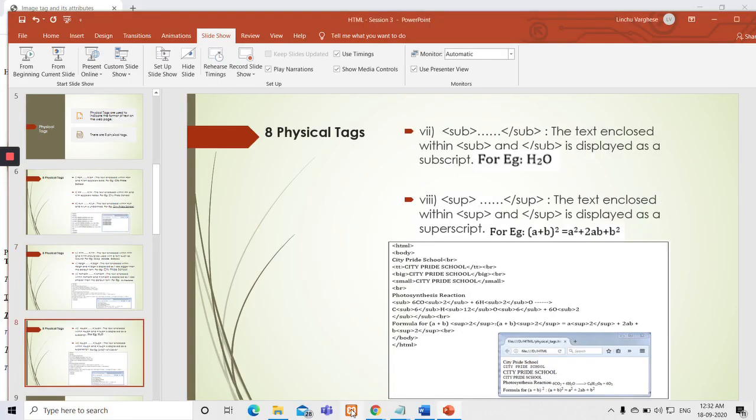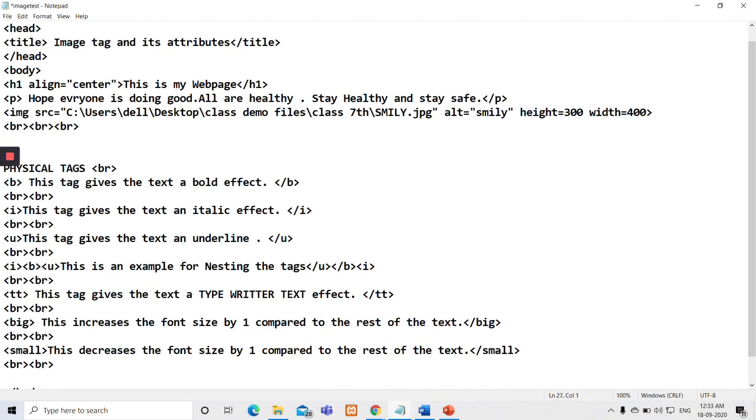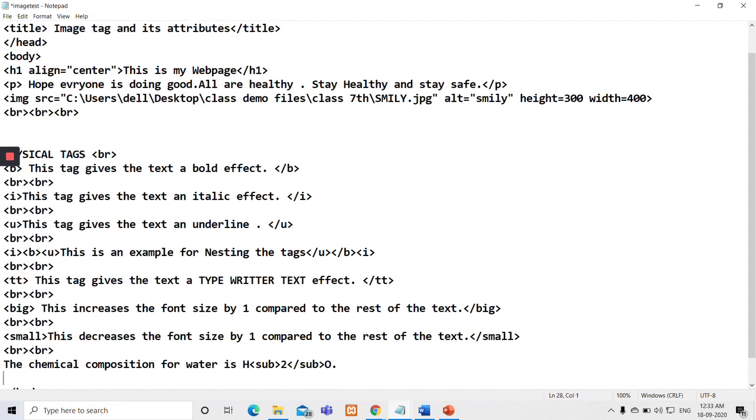Let's check how we can do that. So here, let's do a BR, again BR, then sub. Let's do the below first. So before we start sub, the chemical formula composition for water is H. I want 2 below. Sub. It's small. Put 2 below and close the sub. Closing sub is very important. H2O. Okay. Let's do BR. Break tag.